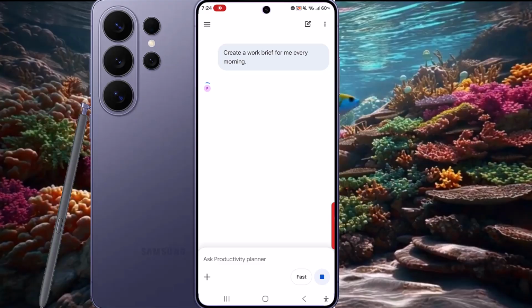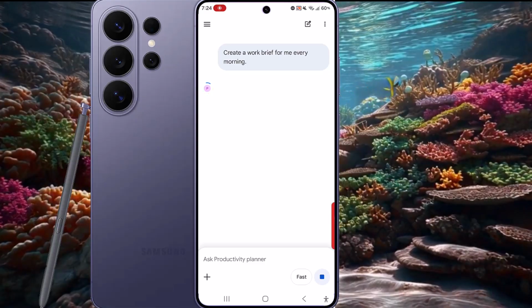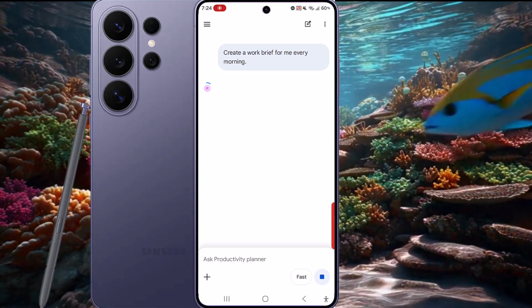And that's how to use Productivity Planner in Gemini on your Samsung Galaxy S26 Ultra.